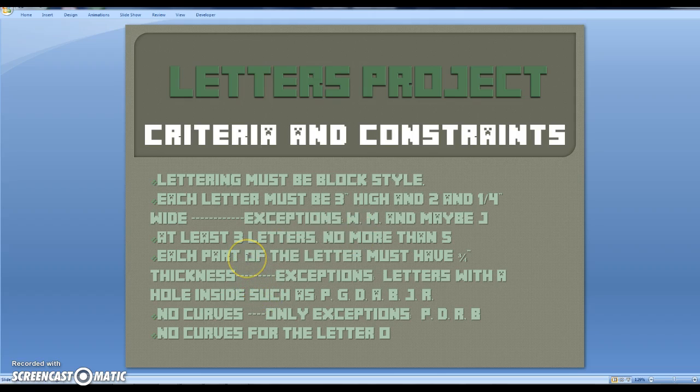Each part of the letter must have a 3/4 inch thickness. What does that mean? If my finger was 3/4 of an inch thick, and I stuck my finger into this letter C here, I should be able to trace this C all the way around, from the top all the way to the bottom. Same thing with the O. I should be able to move around inside that letter freely because the inside of the letter itself is 3/4 of an inch. And again, I'll show you how to easily set that up in SketchUp.